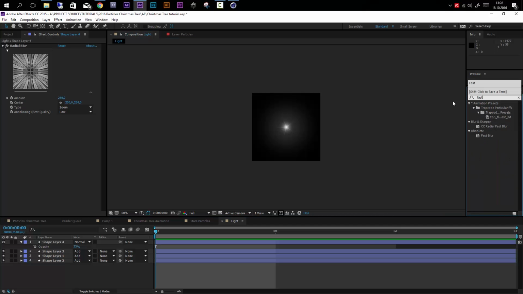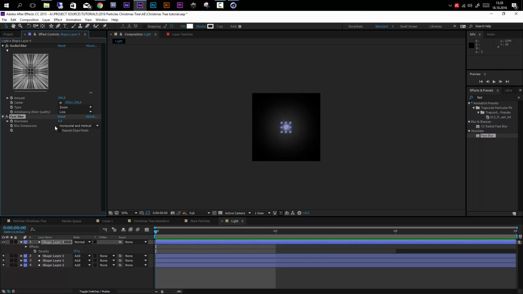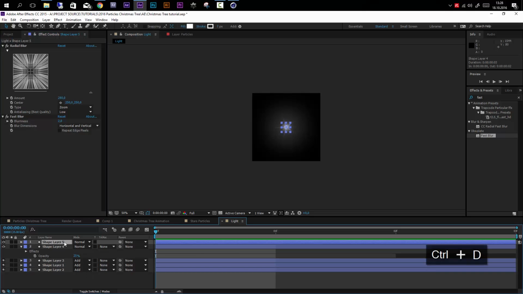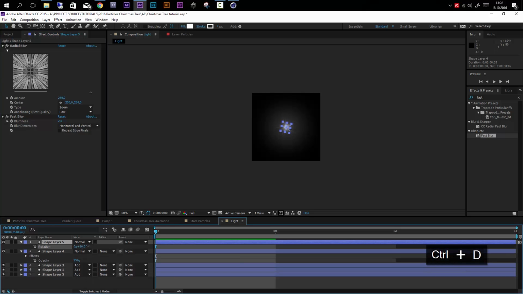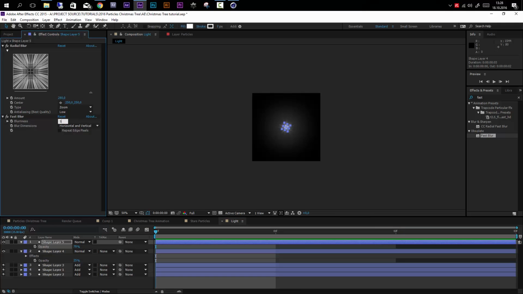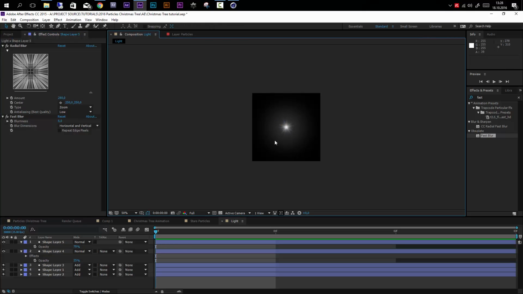so we can also apply a fast blur to this one now, just to make it a little bit more like that. That's okay. Now let's duplicate this. Let's rotate it a bit. Let's scale it like so. And let's increase the opacity on this one a bit, and also the blur. So let's say this is okay for now. I just created a simple small light here.